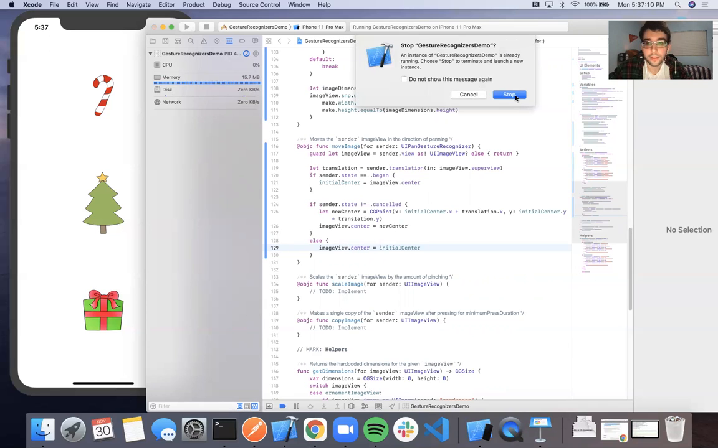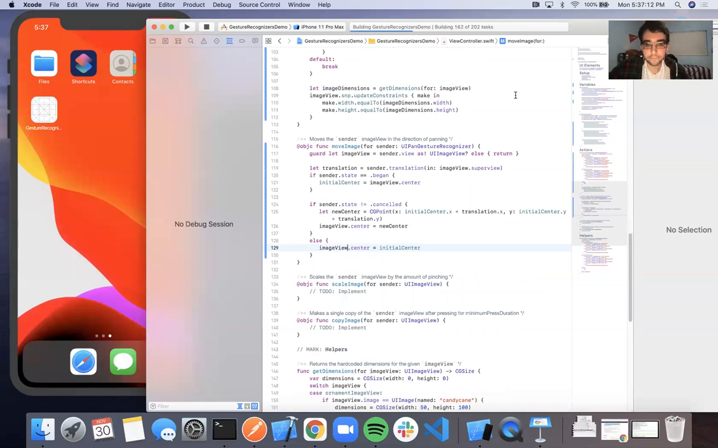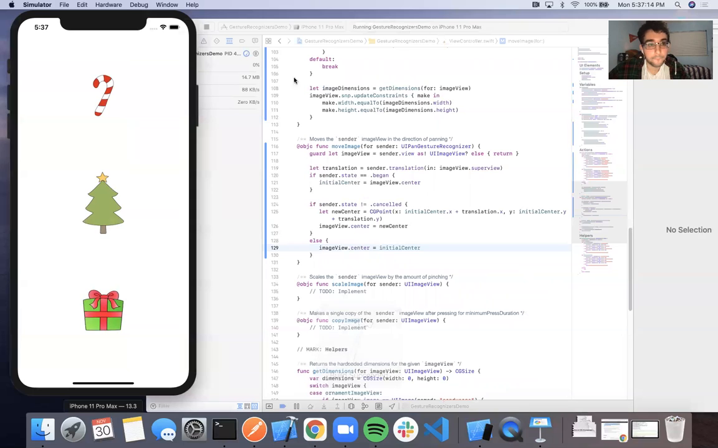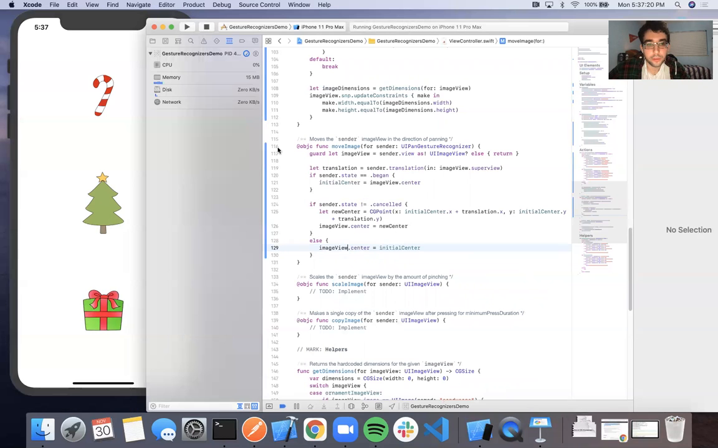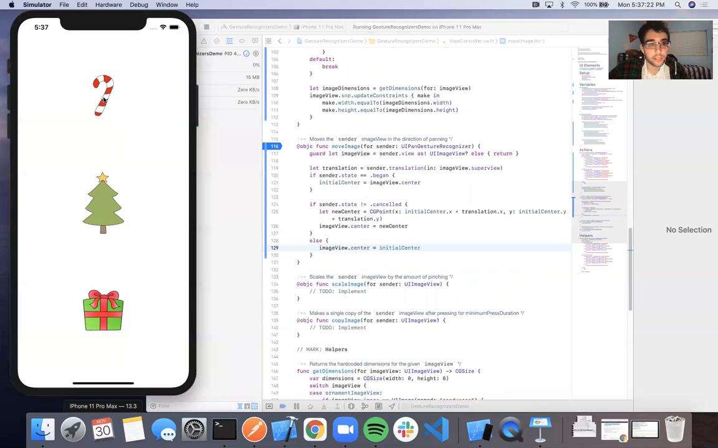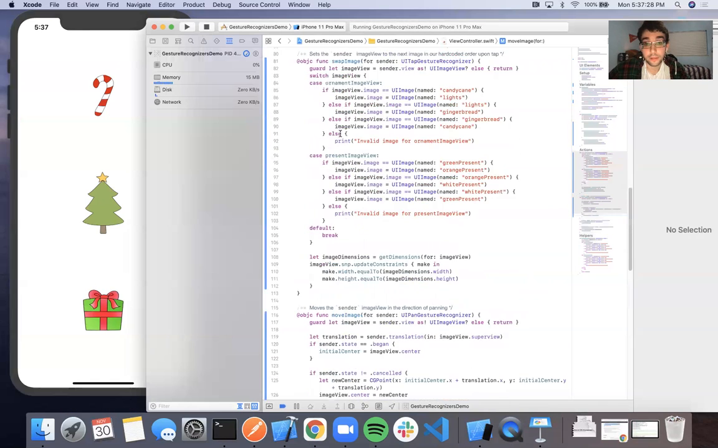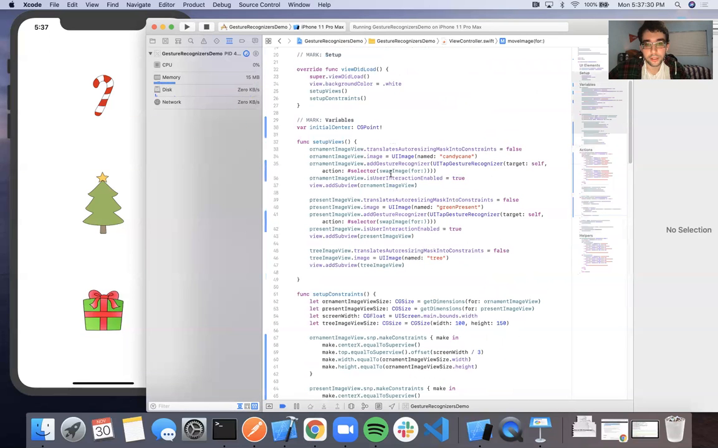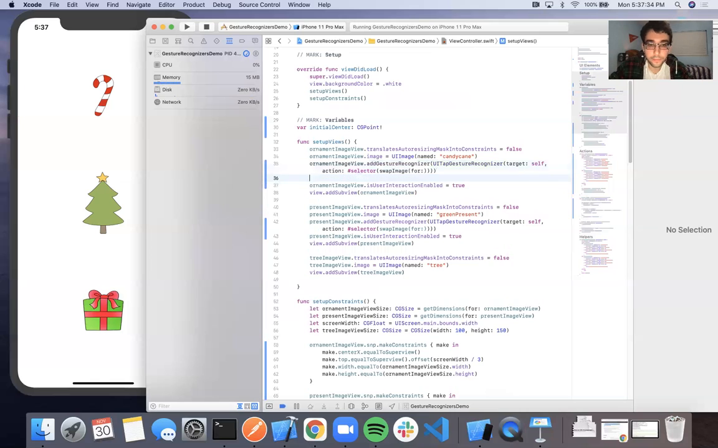Let's just run and see what it does. Okay, it's not moving, so we can put a breakpoint here and see if it actually does anything, and it's not, which means that it's not detecting the interaction. The reason is that we forgot to actually add the gesture recognizer up here. So never want to forget to do that.